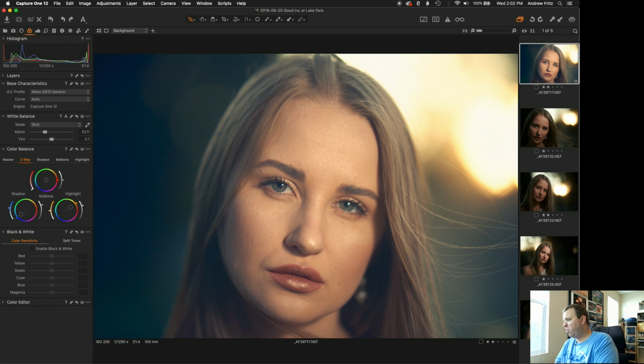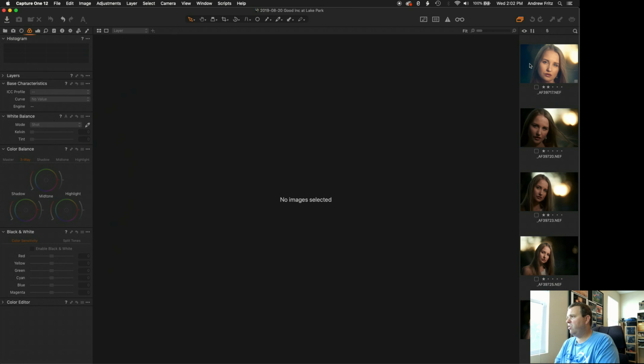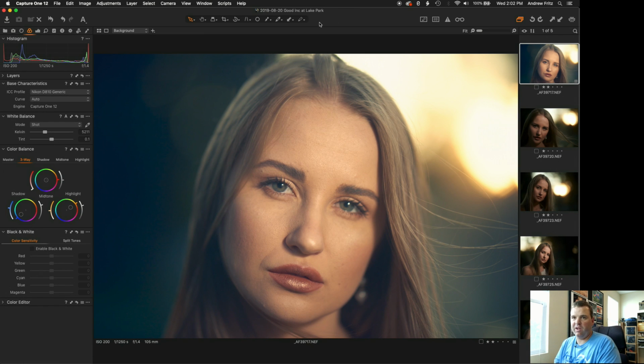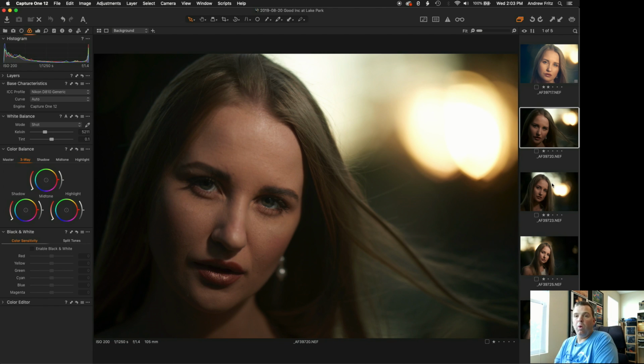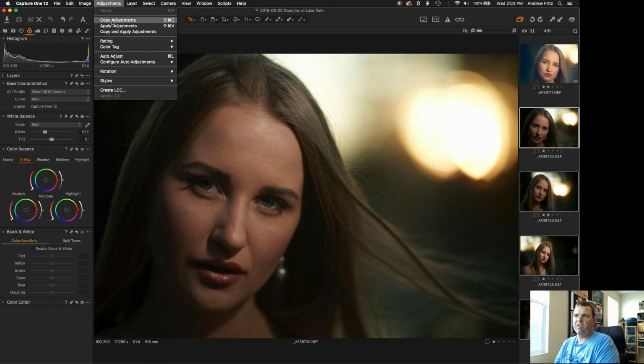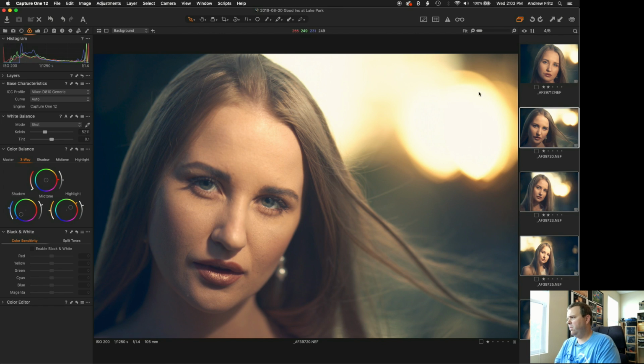So the first way I'm going to show you how to copy and apply adjustments is using the menus. That's pretty simple, okay? I'm going to select just my source file, just the file that has the adjustments I want, and go to Adjustments, Copy Adjustments on the menu. Then I'm going to select one or more files I want to apply it to, and go Adjustments, Apply Adjustments.